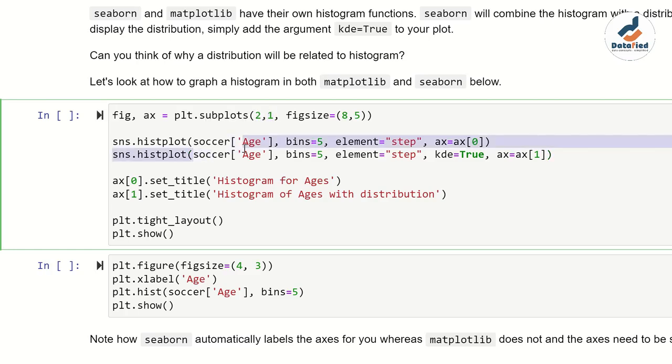Alright, so in the second chart, I'll have the same age column with 5 bins, the element step. This time around we are adding kde=True, which means we want our distribution. Then we want the chart positioned in the second axis, that is with axis of index 1. Don't forget that axis of index 0 will be the first axis, and the one with index 1 is the second axis. So I would like my first chart to be called histogram of ages, and the second chart to be called histogram of ages with distribution. And how do I set that? Use ax[0], that is the first axis, .set_title, and ax[1].set_title. And with that, give me the plt.tight_layout. Tight layout will bring this chart together and close up any unnecessary white space between the charts. Then plt.show, as usual, will show the chart.